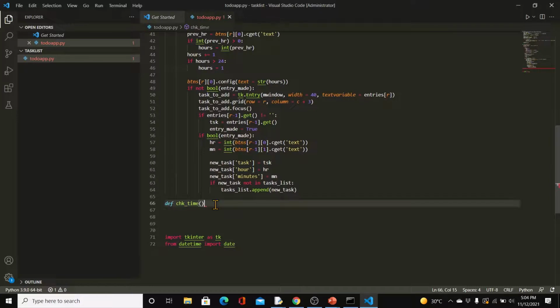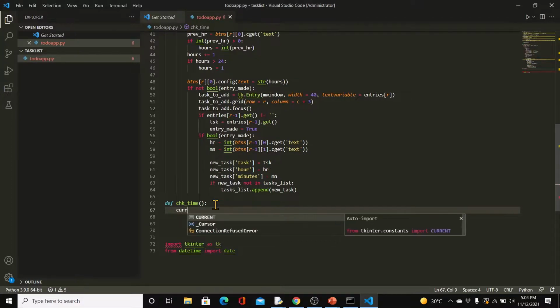Now let's go ahead and define check time. And in check time, we will start by first getting the current time. So current time equal to time dot localtime.